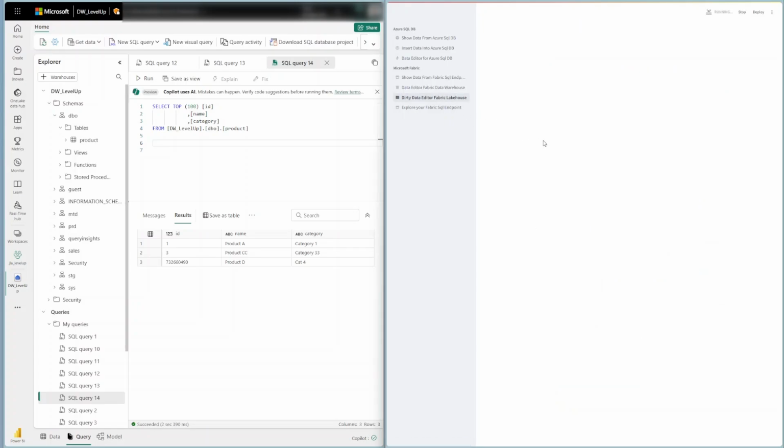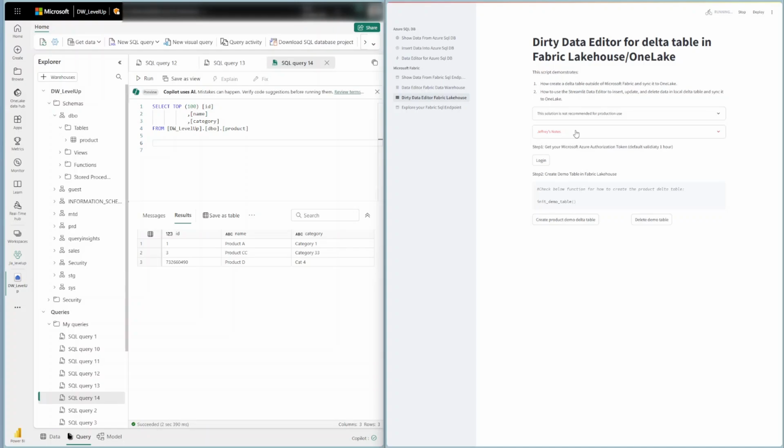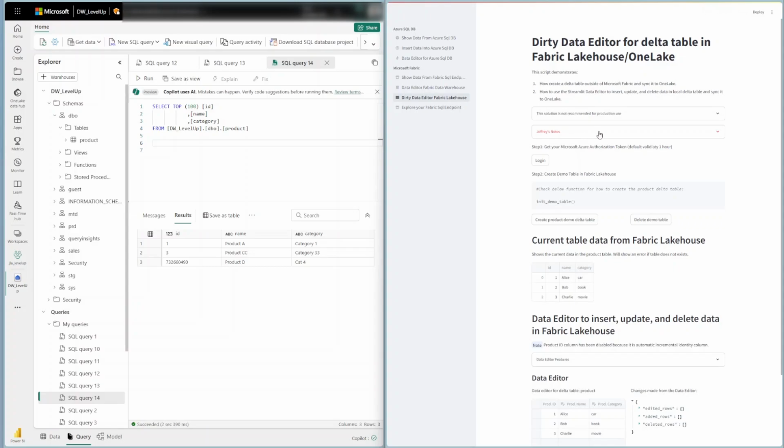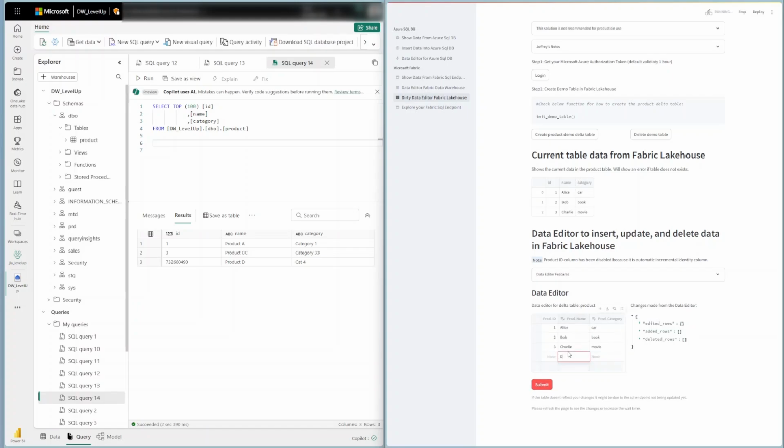Then for the Lakehouse, it's a bit more dirty. I probably wouldn't recommend it in a production scenario, but nevertheless, it does the trick. It can modify your delta table in a Lakehouse. So again, delta d. Let's change this one and delete this one using the delete key. Submit. And you'll now see the changes reflected in the table.